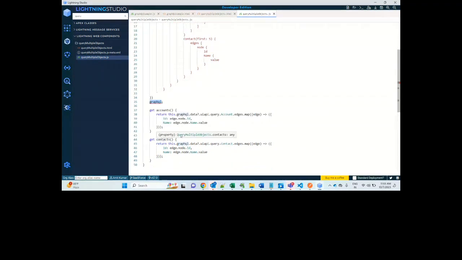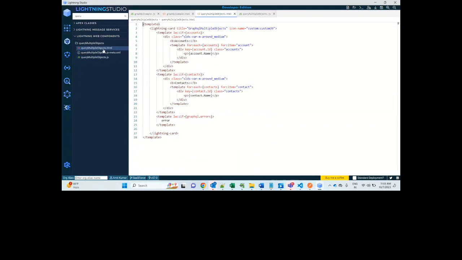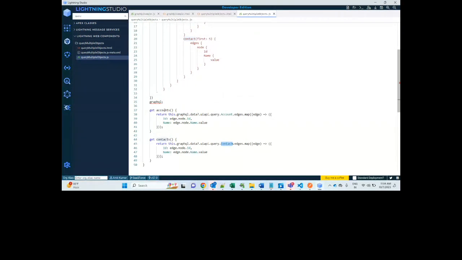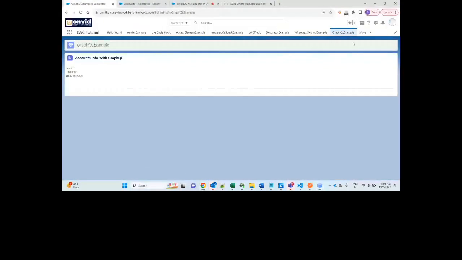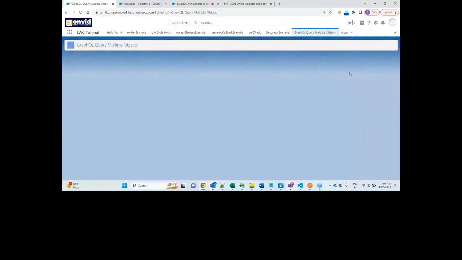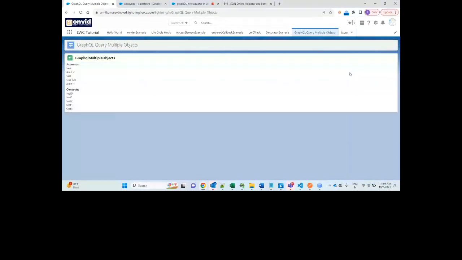Similarly, in the getter function, I am iterating through the contact records, and in the HTML, I am binding accounts and contacts. I am binding this property, accounts. So I have bound accounts here, and account.id, account.name, contacts, contact.id, contact.name. If you see this on the UI, we can see this here. So here you can see account records and contact records.